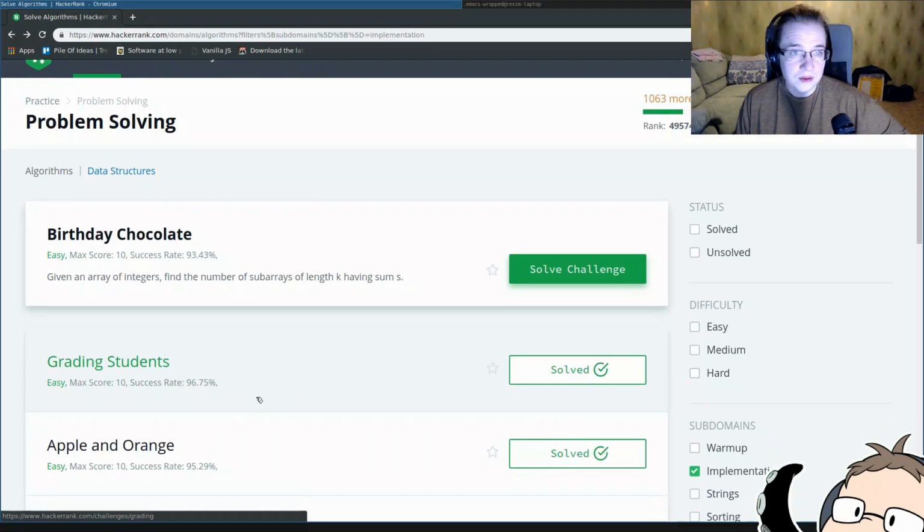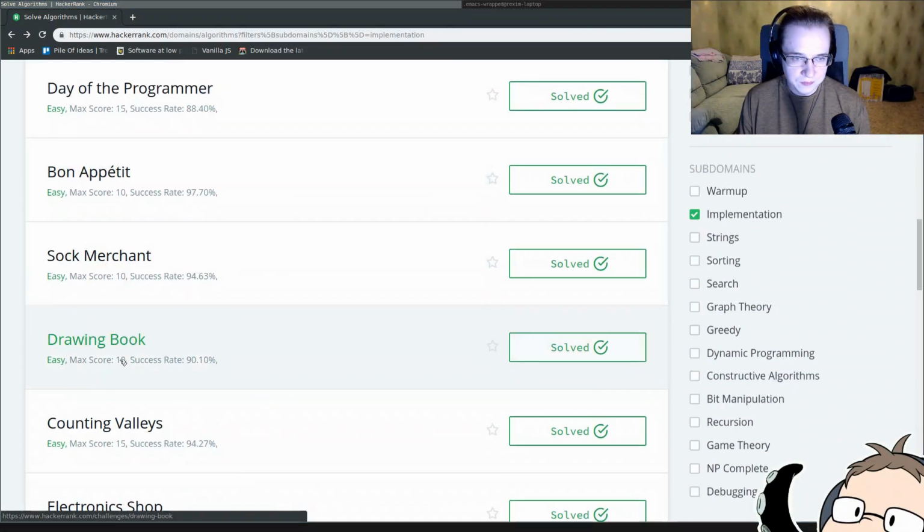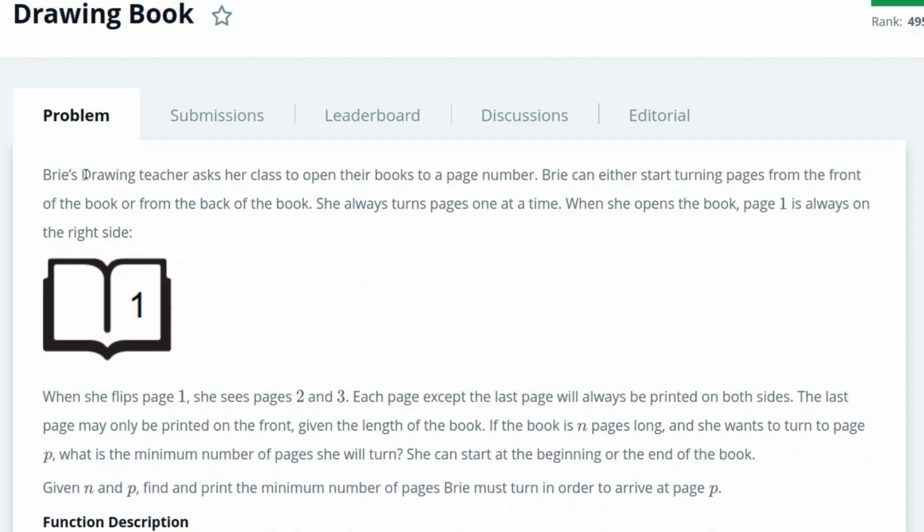Next problem. The next problem is going to be drawing book. Bree's drawing teacher asks her class to open their books to a page number. Bree can either start turning pages from the front of the book or from the back of the book. She always turns pages one at a time.